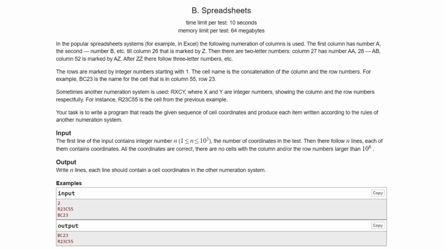It's like changing from decimal, base 10, to binary, base 2, and vice versa, but we are working with base 26. In a base 26 system, A equals 1, B equals 2, Z equals 26. After Z, the next columns follow a pattern like AA equals 27, AB equals 28, and so on.